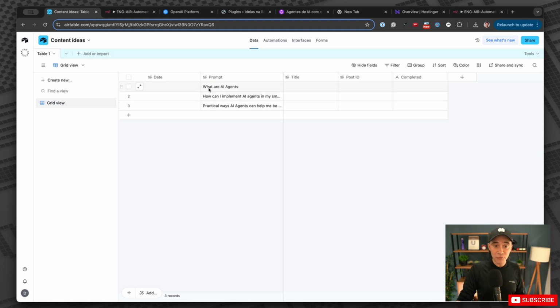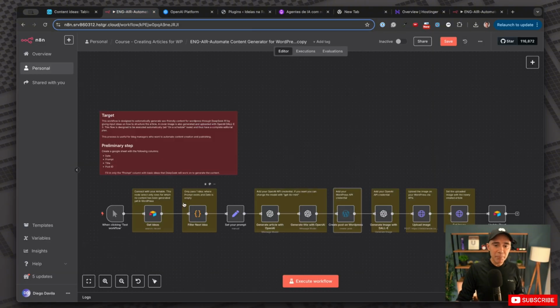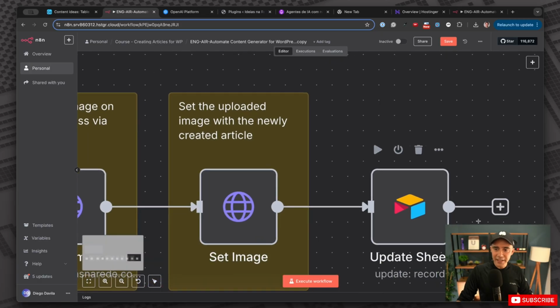It's that simple. Once you do that, the AI agent will come here and will see if there are ideas available. So in this case, the first idea here is, what are AI agents? This is great. So it will get one idea from these three and it will start the process of creating the article. Once we finish the process, at the end of the cycle, you see that we have another node here from Airtable. This guy here.